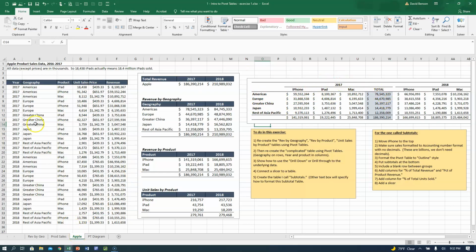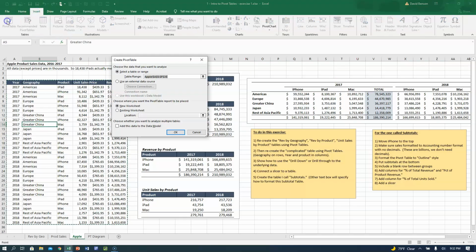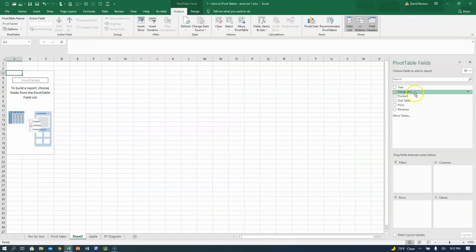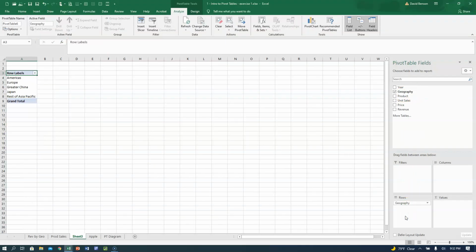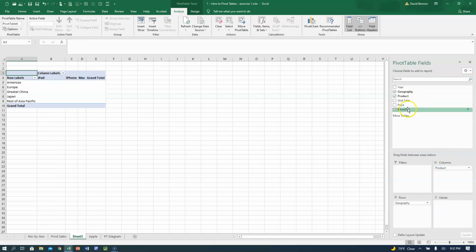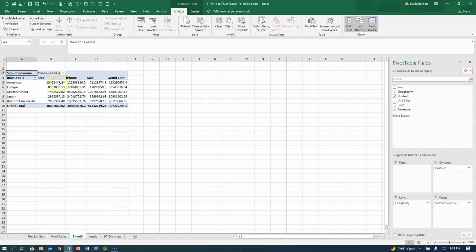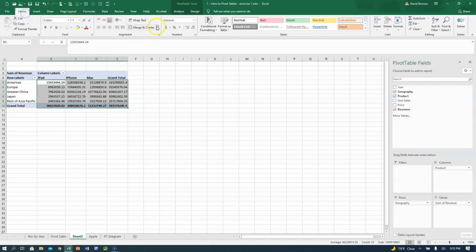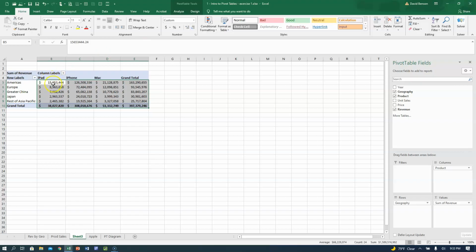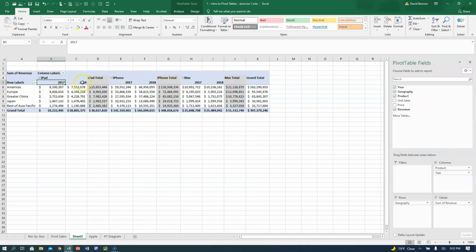So let's go ahead and click here, insert pivot table, new worksheet. Now I want geography on the rows, product here on the columns, and revenue here on the values, and I'll make these dollars. Right now this is over the 2 years, combining both 2017 and 2018. To get this, I'm going to grab year and put it below for now. So here you've got year below, so this is iPad 2017, iPad 2018.